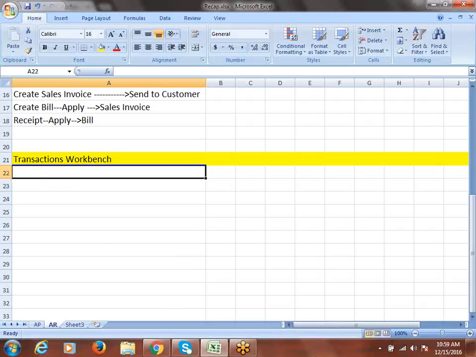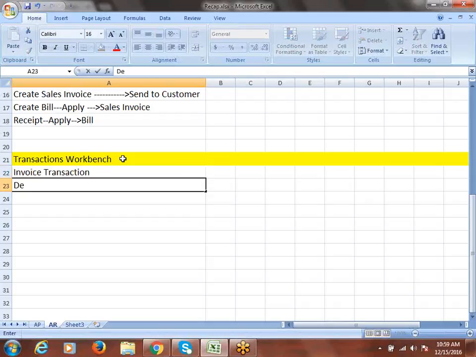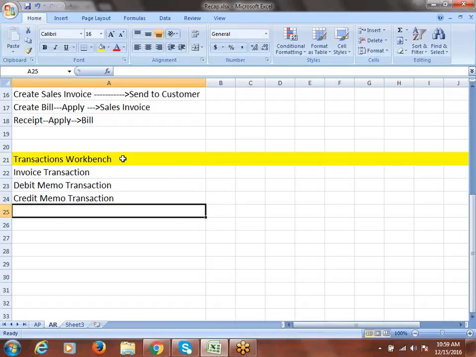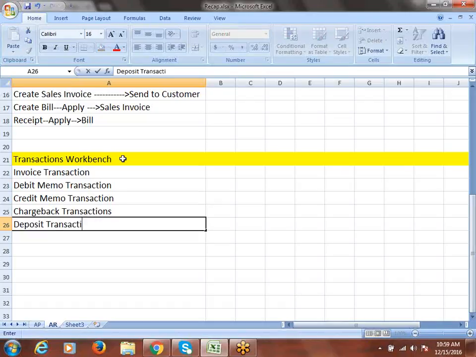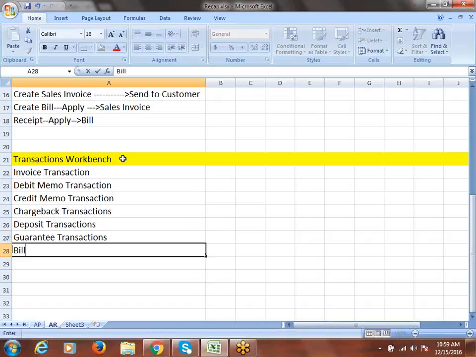Okay, let's see what are the different transactions we have in receivables. Just make a note. We have an invoice transaction, a debit memo transaction, a credit memo transaction, a chargeback transaction, a deposit transaction, a guarantee transaction, and a bills receivables transaction.